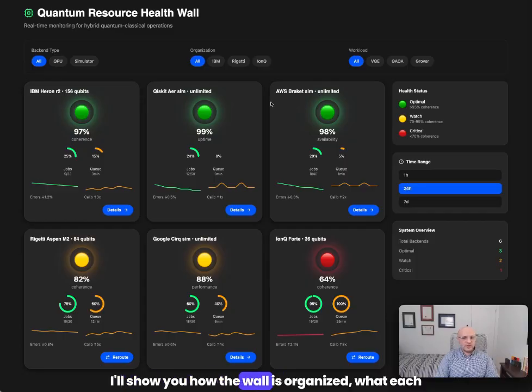I'll show you how the wall is organized, what each tile means, and how the detail panels help you go from high-level overview to a more specific operational view. So let's start with the dashboard overview.